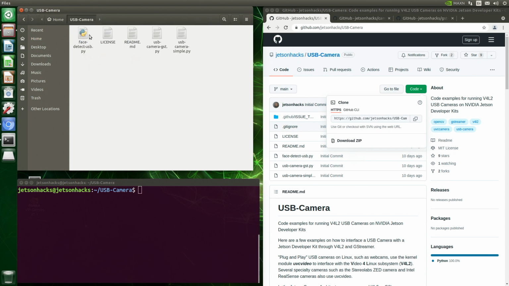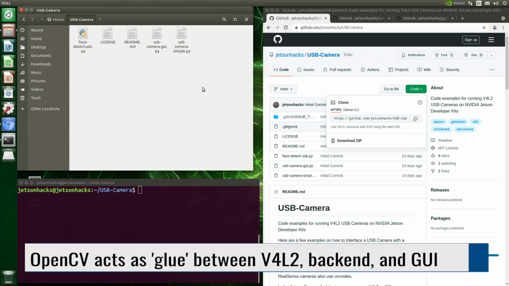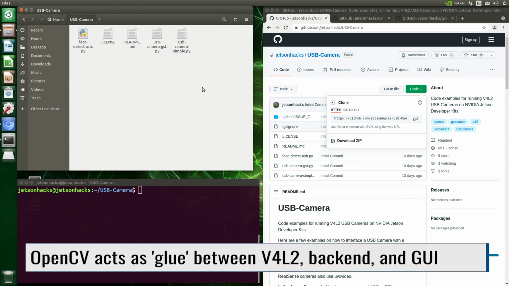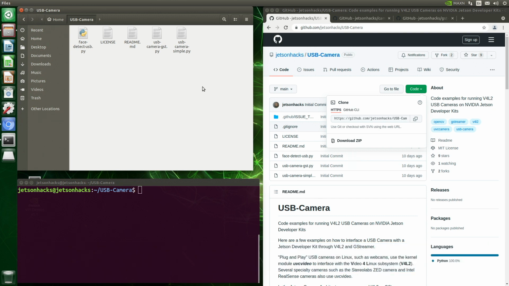There are several different backends that V4L2 can talk to. We're going to look at 2 of them today. One is V4L2 itself, and the other is GStreamer. Let's take a look at V4L2 first. There are several ways that you can interface with V4L2. One convenient way that a lot of people use is OpenCV. You can use OpenCV as an intermediary to a wide range of backends, including V4L2 itself, GStreamer, FFmpeg, and so on. Let's take a look at our V4L2 backend.